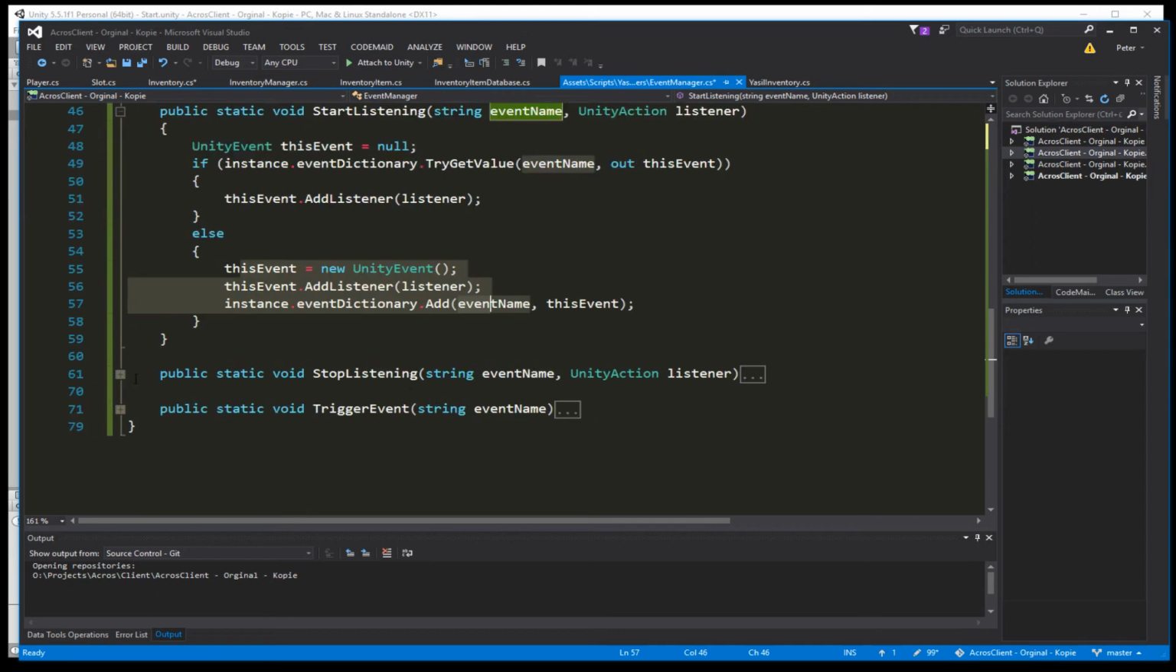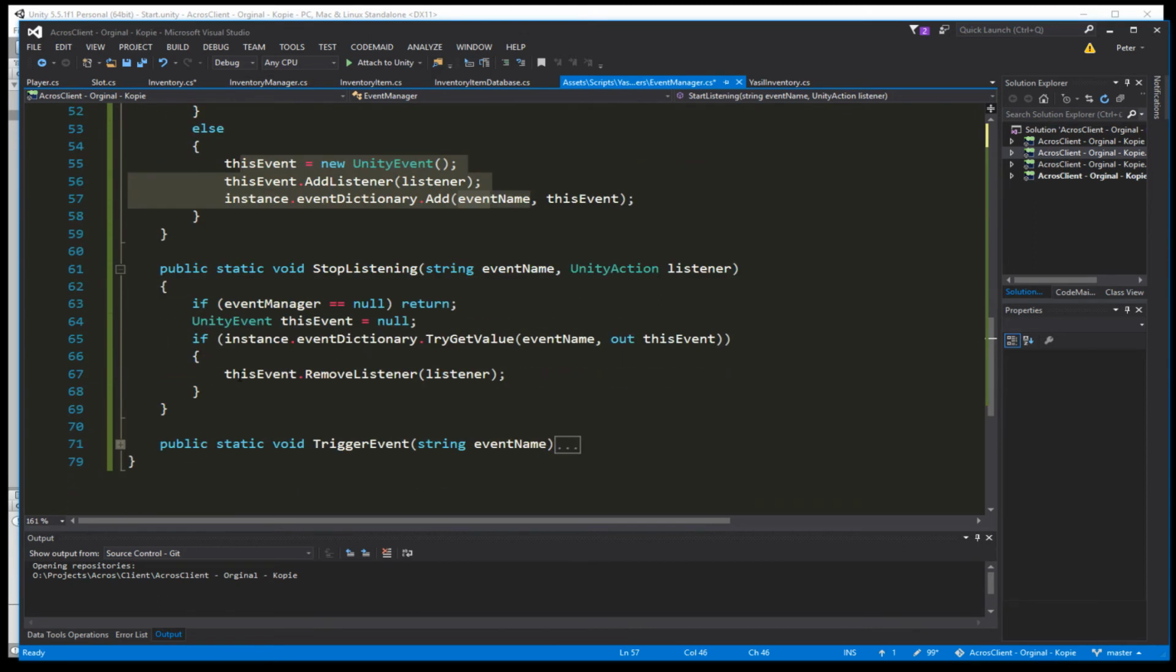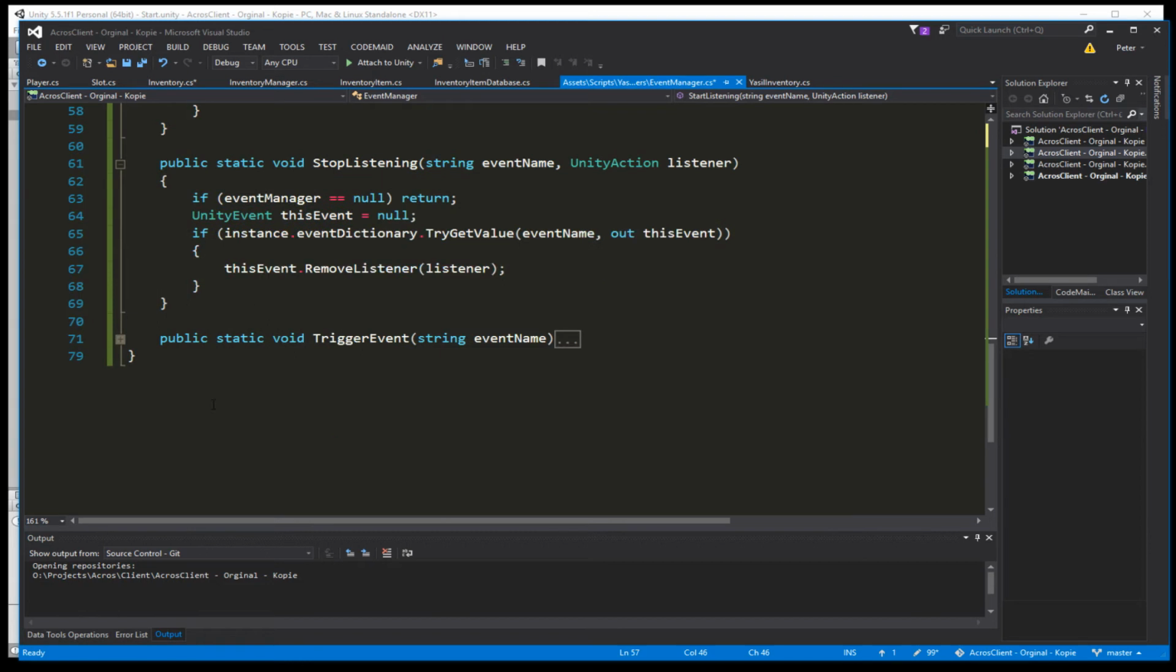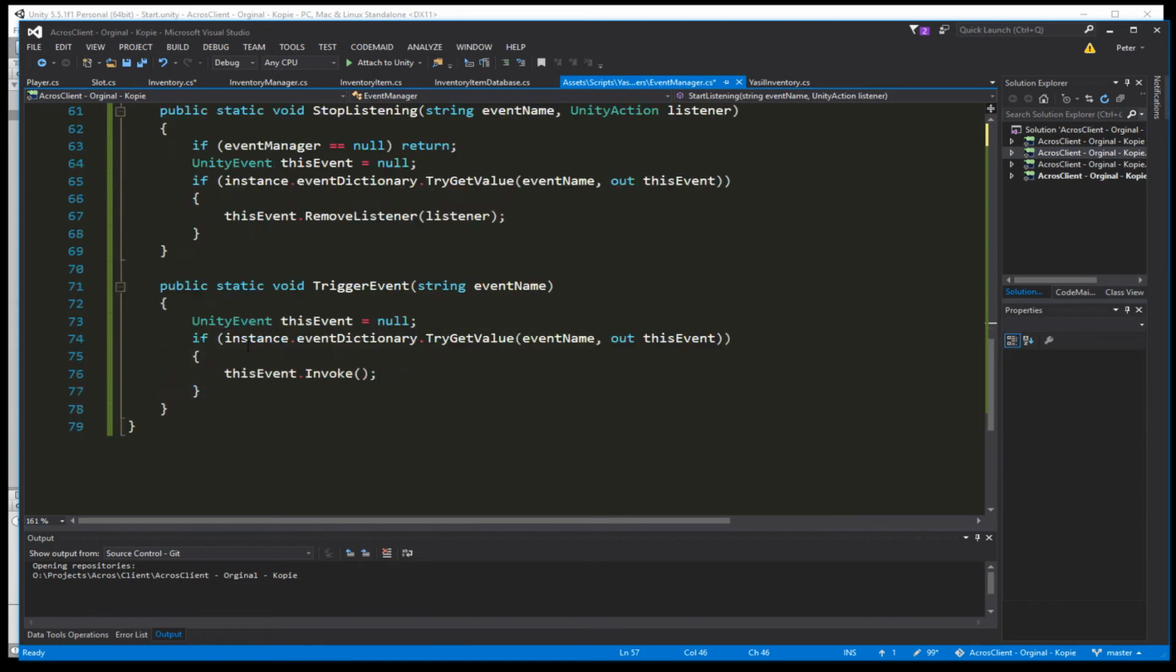And in the stop listening, you look if the event is there, and if it's there, you remove yourself from the listener. And then there is of course the trigger event, and here we just look for the event name in the dictionary and invoke that.